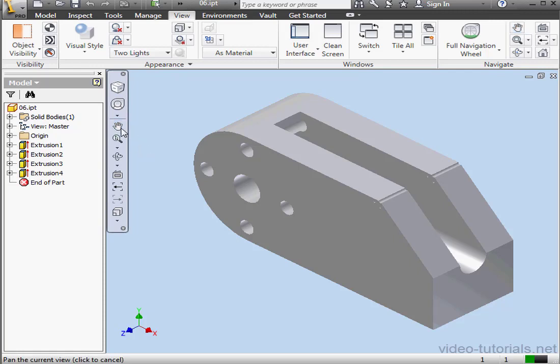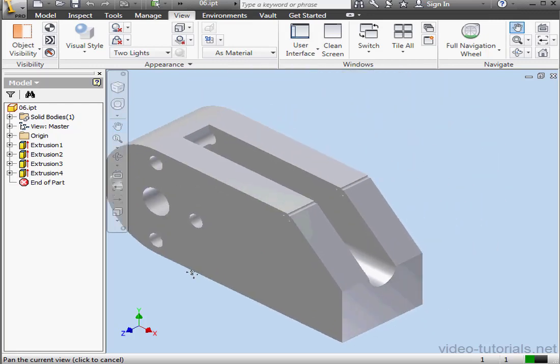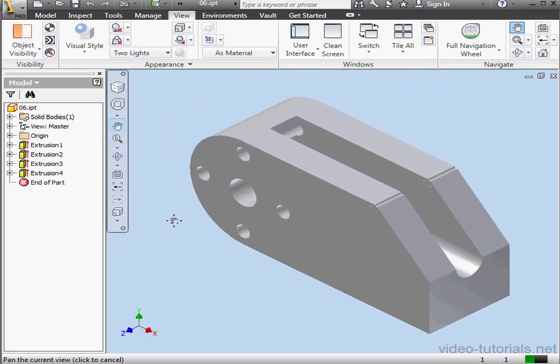Let's reactivate the pan tool. Pan moves your model parallel to the screen, up and down, and right and left. You can pan the view while the other commands are active. The keyboard shortcut for the pan tool is F2, and you need to hold it down while you're dragging your mouse.